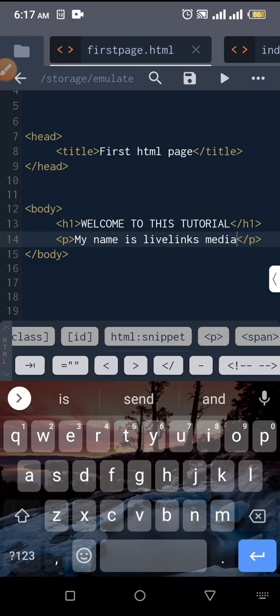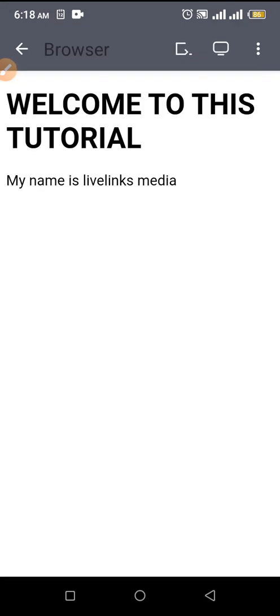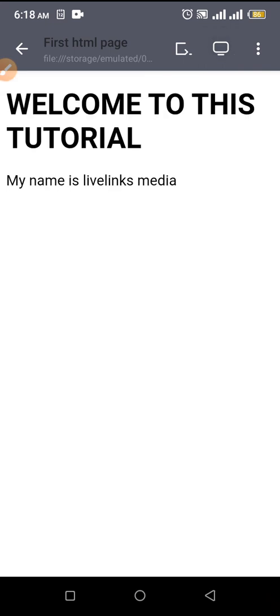Then you will see the play button here. That is what we use to run our HTML page. So we click on it. Here is the outcome of our page. Welcome to this tutorial. My name is Livelinks. We can toggle the view. This is a mobile view, then this is the desktop view. If you are viewing it on your computer, this is how it should be. If you are viewing it on the phone, this is how it will look.